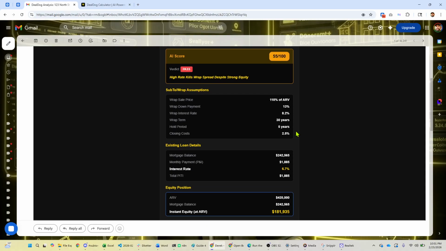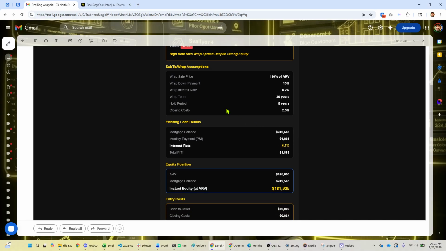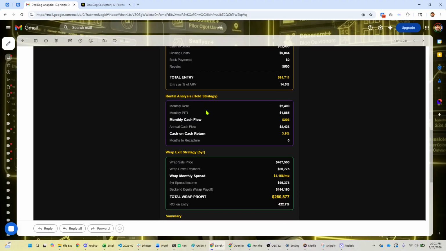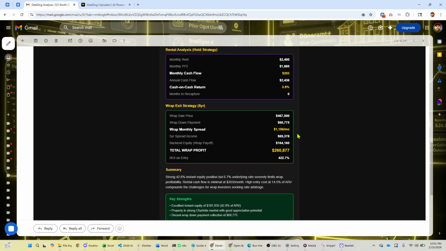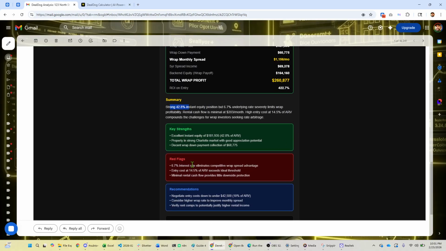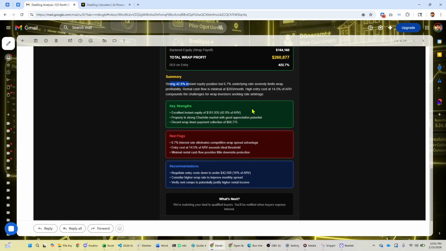It's going to give you all the numbers on everything. And if it's a subject to deal, it's going to be looking at it from the perspective of if it's a good wrap or not either. So it's giving you all these numbers. Rental analysis, if it was a rental, you could cash flow about 203. Some people would love that. Now the wrap strategy, that's not a terrible strategy for this one. It's got some equity in there. Gives you some strengths. This is all the AI breakdown right down here, okay?